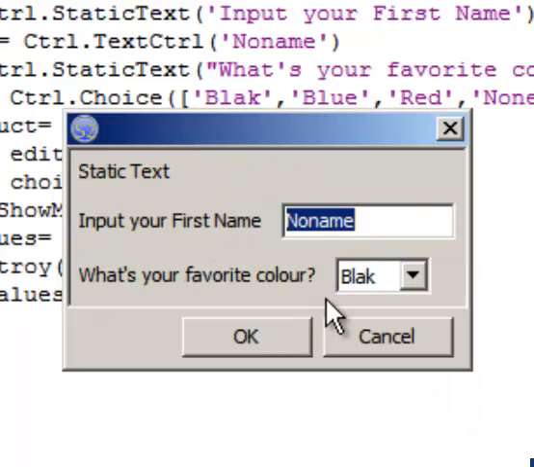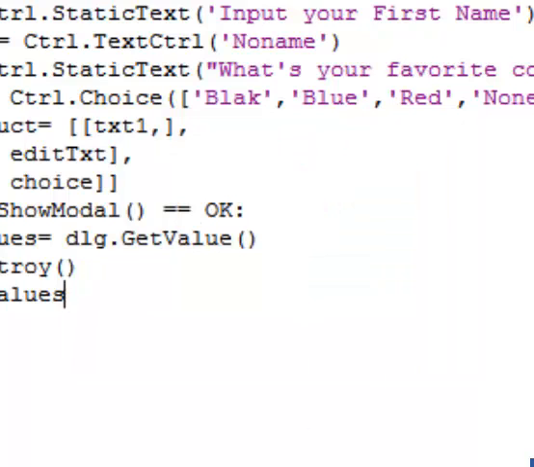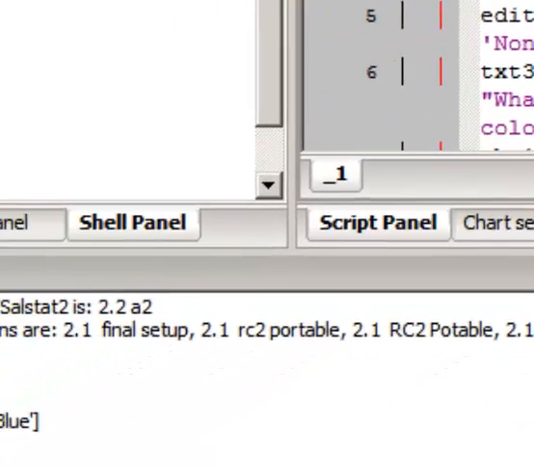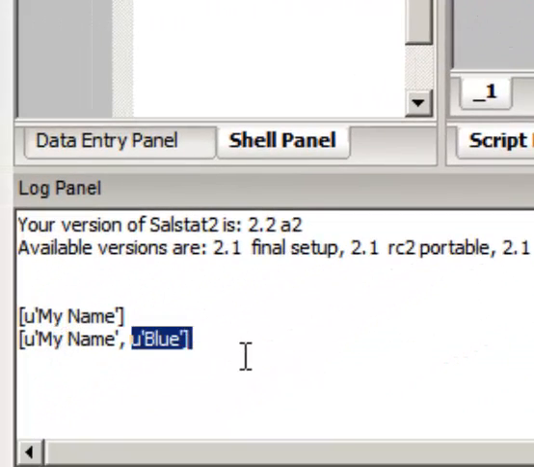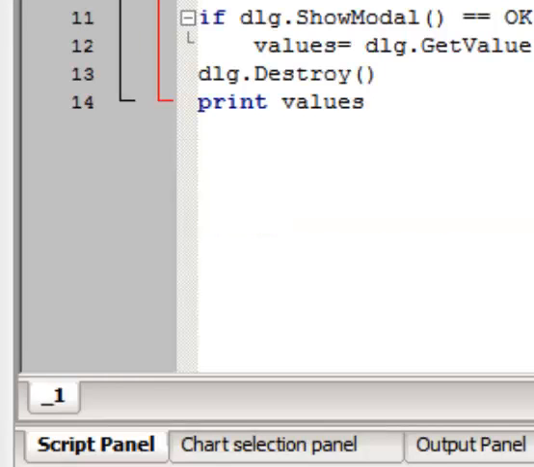As you can see, it is easy. Static text, input your first name: my name. What's your favorite color? Blue. Okay, so here you have my name, blue, because my name is my name and blue is the color that I chose.